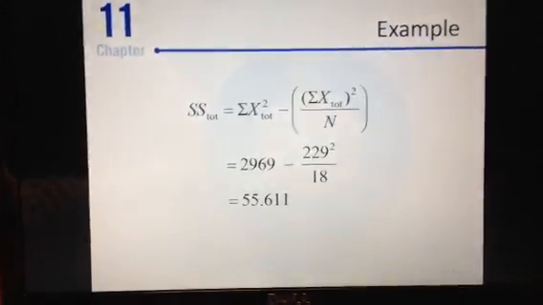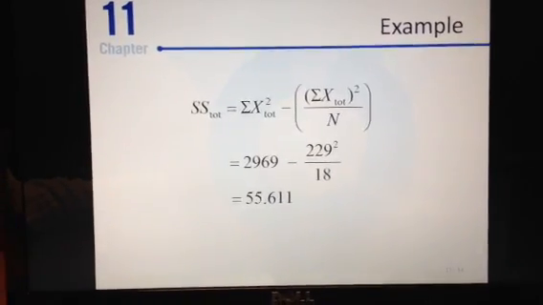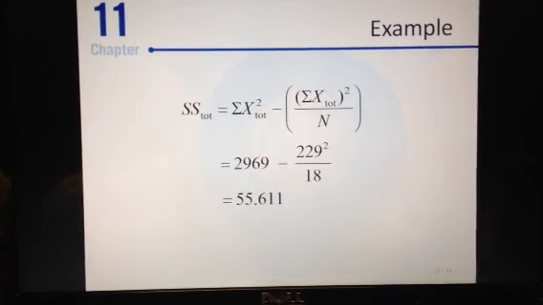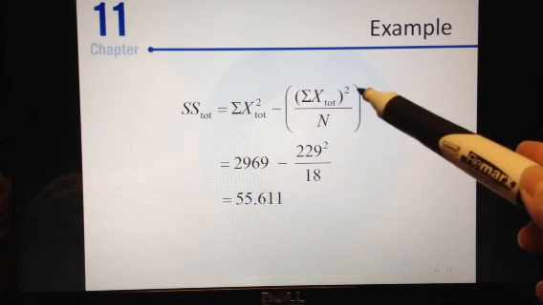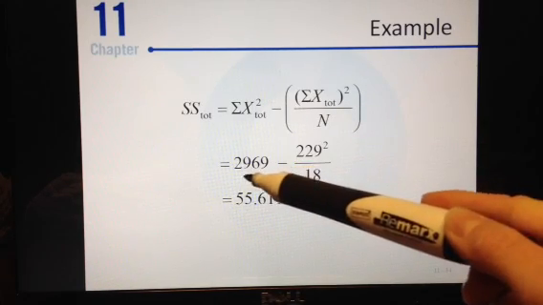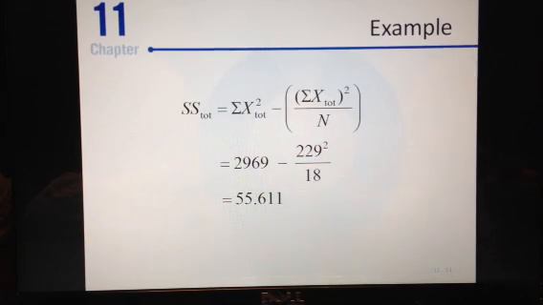And we're just plugging that in just the same way we've done all along, basically, and we just have different values in this case. So the 229 we're plugging in here, squaring it, dividing it by big N, which again is 18. And then we calculate this side, subtract it from 2,969, and that gives us 55.611.